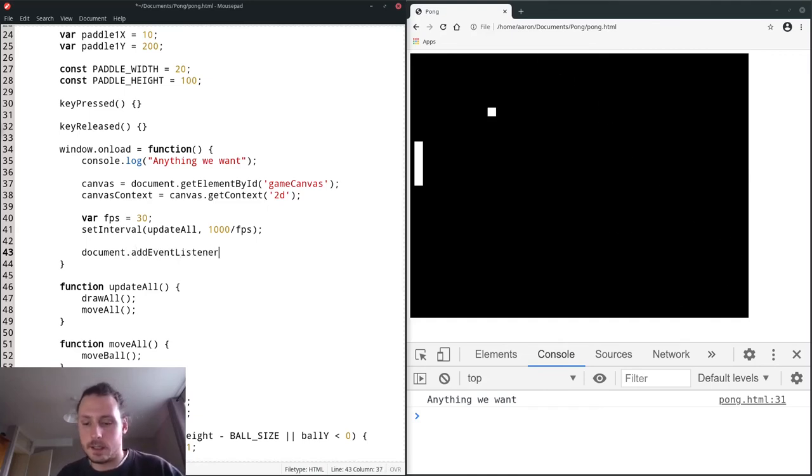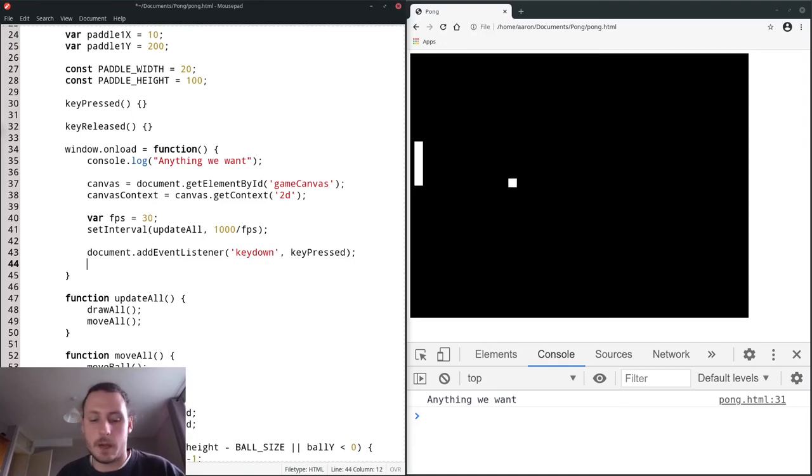document.addEventListener, and that's just basically going to tell it to listen out for the keyboard. So listen for a key down, and then when you hear the key down, use our key press function that we're going to write. Document.addEventListener, key up, so when you hear that a key has been released, run our key released function.